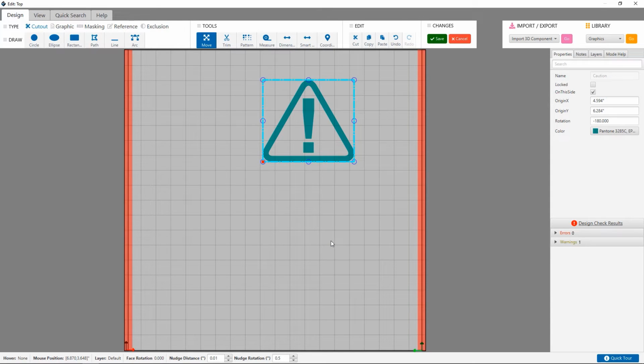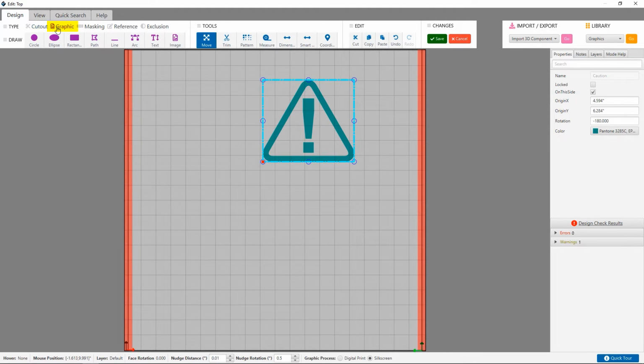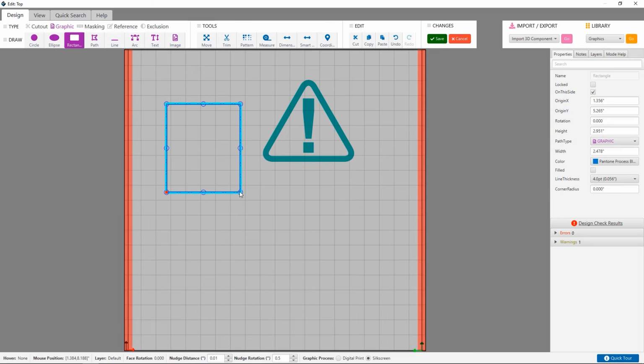That's it for the graphics library, but what if you want to create your own custom graphic? You can do so by selecting the graphic type from the Draw options, and then select the shape you want. From here, it's the same as any feature such as drawing a cutout. Click and drag your mouse to create your graphic. You can then further customize it using the Properties panel on the right side, such as the color and the option to fill the graphic or leave it as an outline.